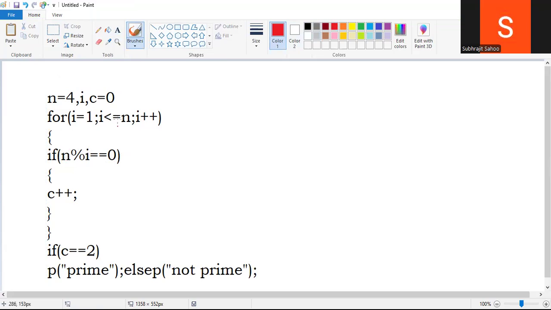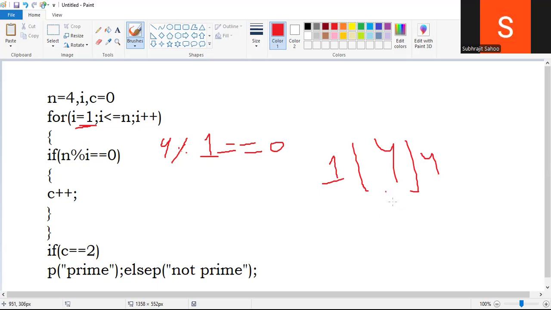So suppose n value is 4. I will write now, 1. So first 4 percent 1. 4 percent 1 equal to 0 or not? If I divide 4 by 1, 1 4 is 4. The remainder is what? The remainder is 0 or not? Then c plus plus, count value increases. Right now count value is 0. Now count value will increase to 1. Now the if closed, then the for closed.